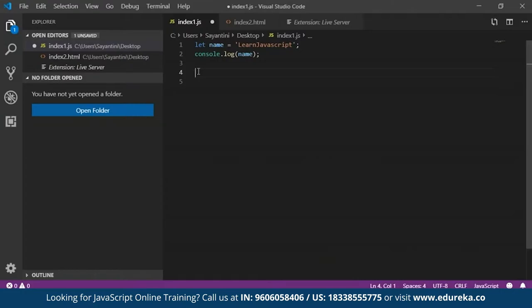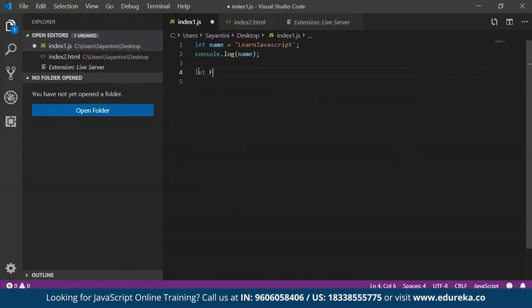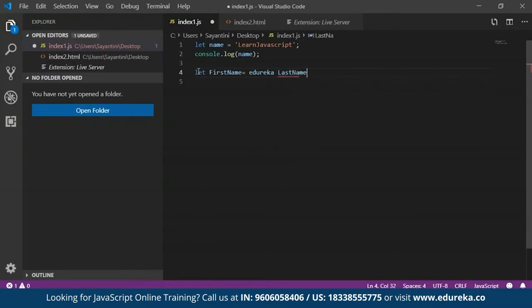For example, you want to describe your name in two different parts, such as the first name and the last name. So suppose you have let firstName equals Edureka, and then you have lastName as JavaScript. Here you would need a semicolon to separate the two things and declare them separately in such a manner. But rather than doing this, you can just use constants, which makes your work easier.